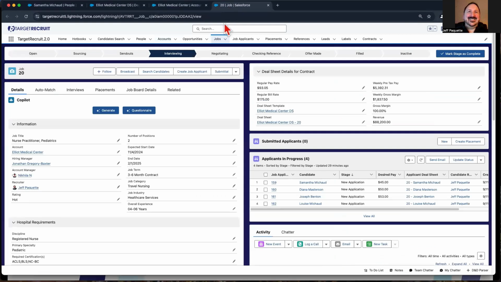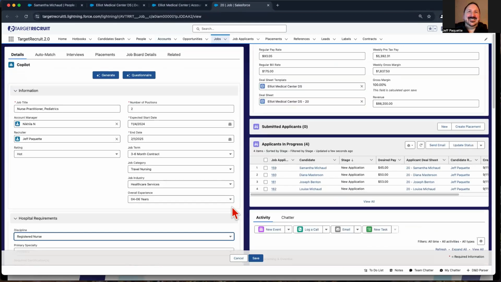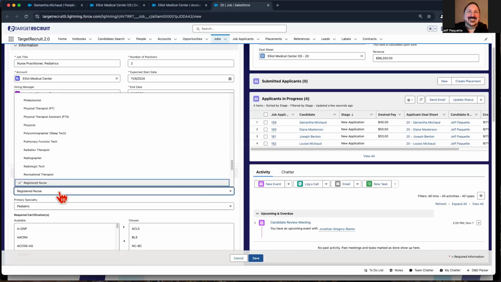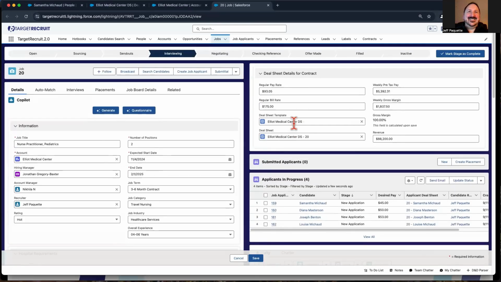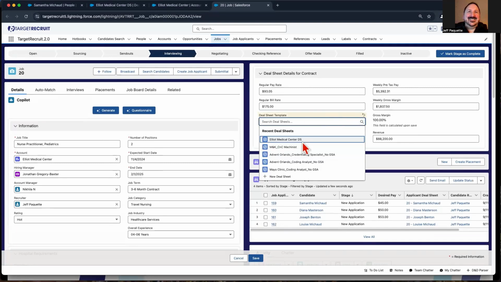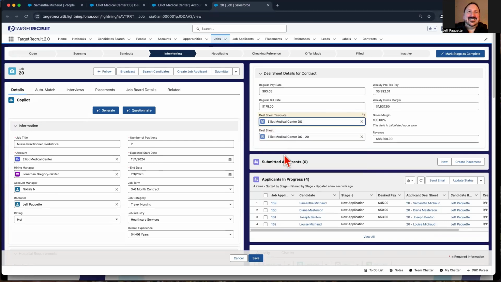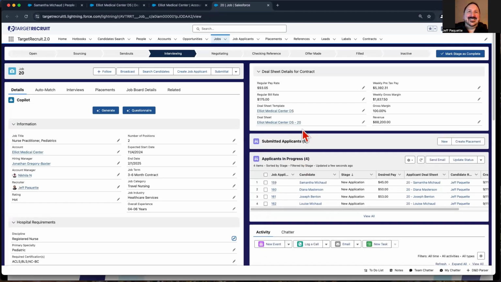Okay. But if I bounce over to a job, when I create the job, again, as mentioned, you can have different criteria in there, such as a discipline and a primary specialty, or any different requirements that you have in here. Based off that, it will pull the appropriate deal sheet template. If you weren't doing that automation, you could just select a template in here, right? So if I wanted to add Advent there for credentialing specialists with no GSA, right? Or, I'll just go back to the LA Medical Center. Then what it does is when you save it, it creates this job deal sheet and then populates these fields.